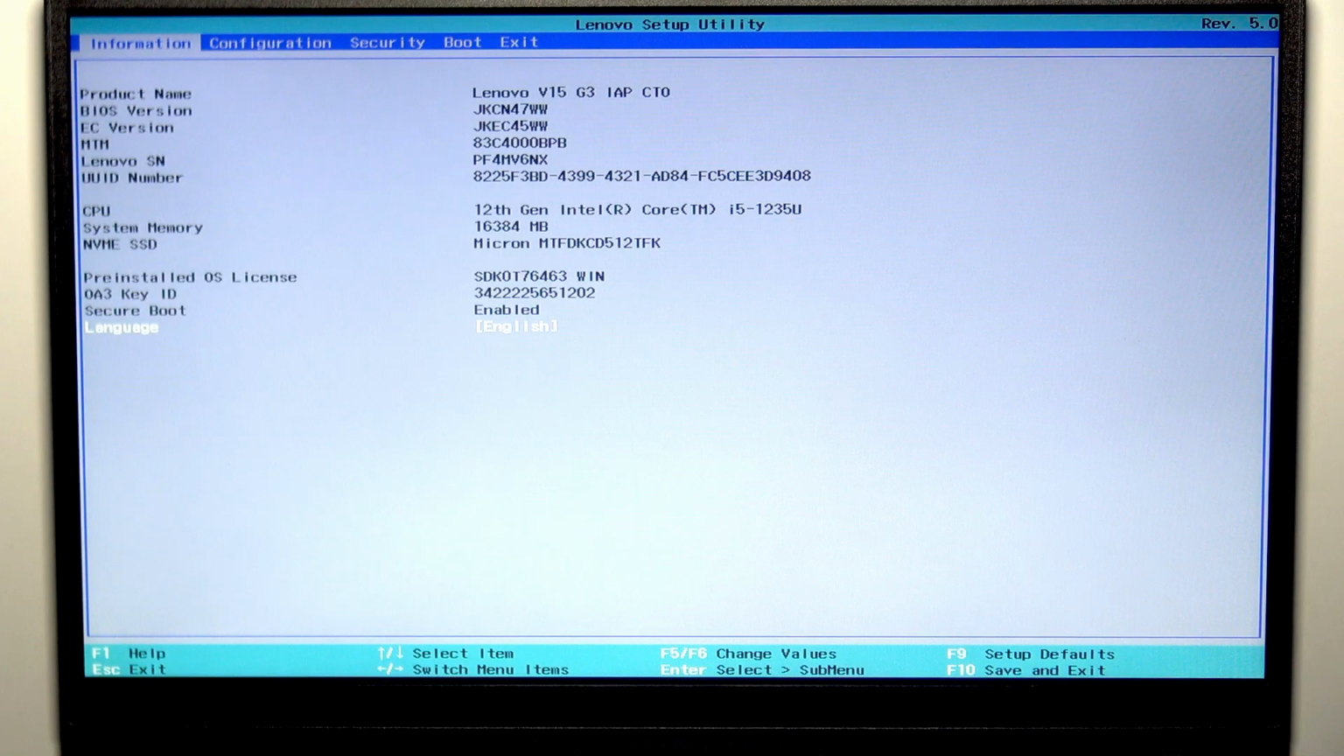First of all, you have to enter the BIOS menu on your PC. In order to do that, you have to power off your laptop completely. Once you power it off, short press the power button once again and then repeatedly press the F2 key until the BIOS menu appears on your screen.